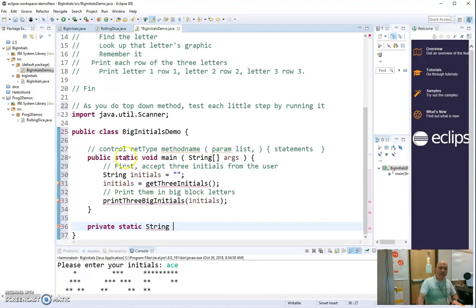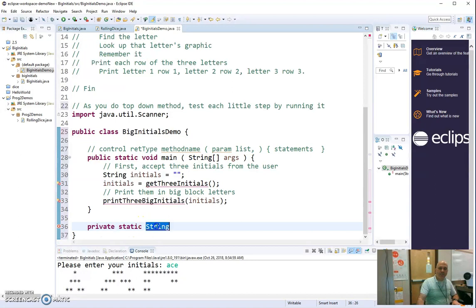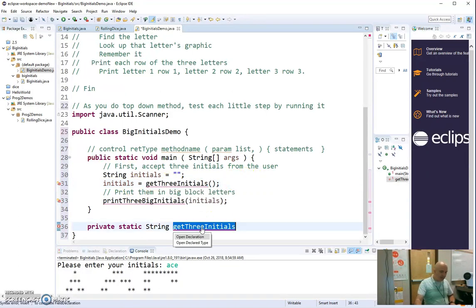The name of the function, remember I'm doing my function signature here: return type, method name. Method name is get 3 initials. I have to write it the same way as I have it here, and the easy way is to double click. Double click will select the get 3 initials name. I copy it, I go down here, and I control V paste, and it's exactly the same. Perfect. This get 3 initials has an open and closed parentheses where the parameter list will go, but there is no parameter list.